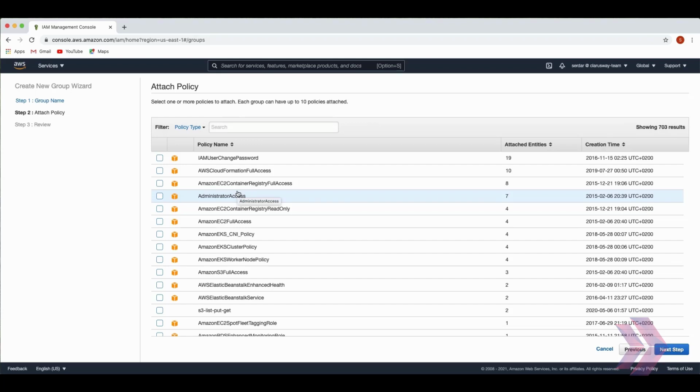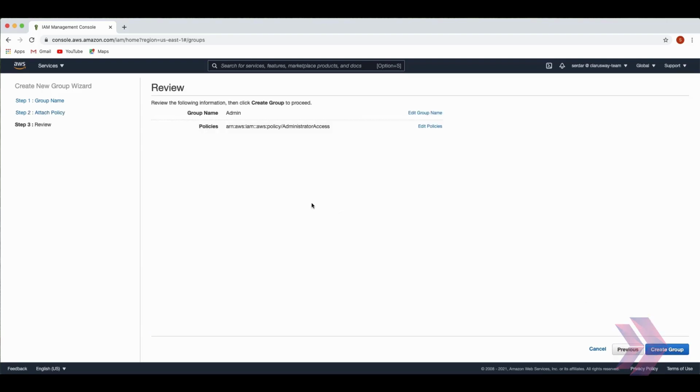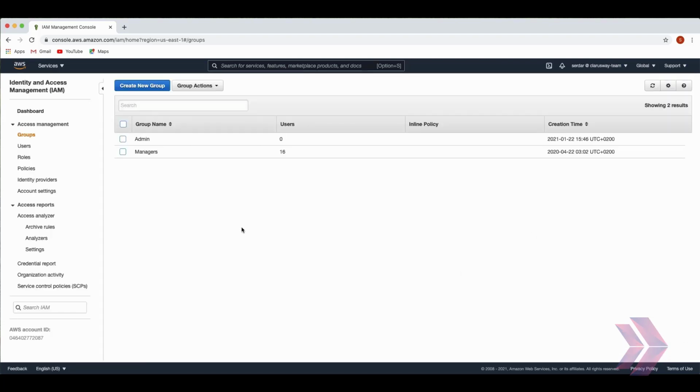By adding policies to our group, each member of our group will be subject to the privileges of that group policy. We'll attach administrator access policy to the admin group. Click the next step. And after reviewing our group information, click create group.